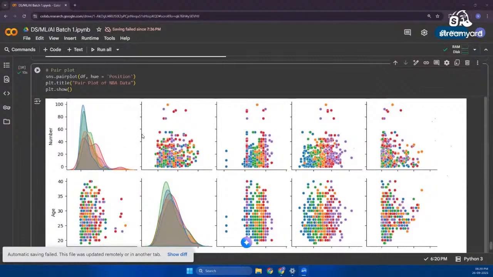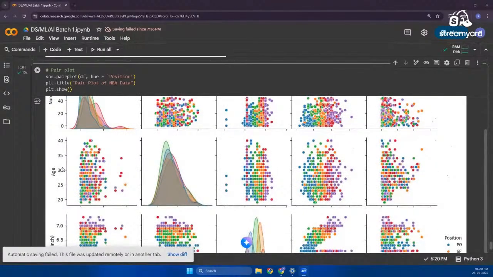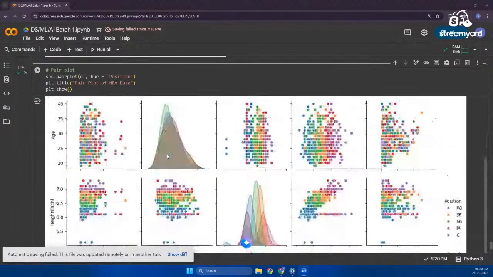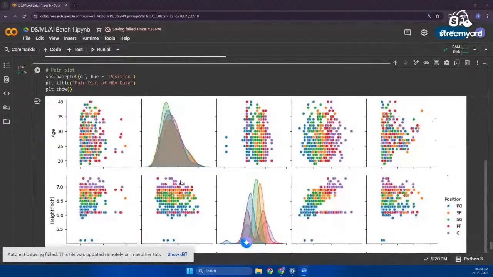But most of the time it doesn't make any sense. You can see age is there. Sometimes it makes sense, but most of the time it doesn't. So I highly recommend you're not supposed to use this. This is only used when we have only number data types, let's say float or integer data types. But most of the time it doesn't make any sense, so most of the time we are not supposed to use this.